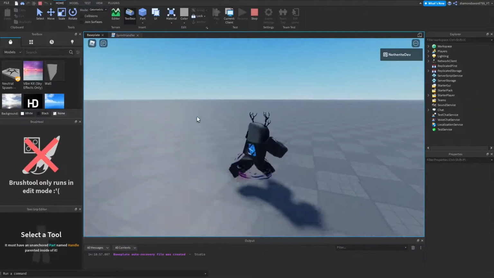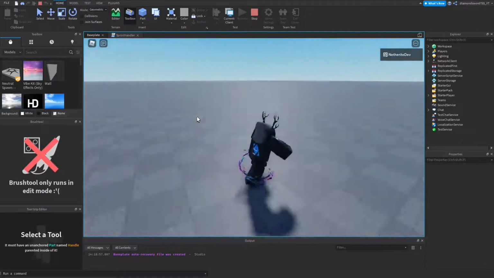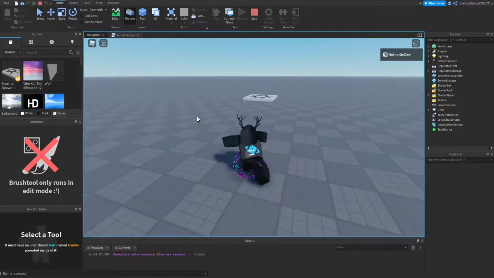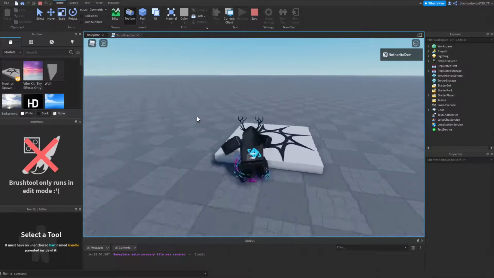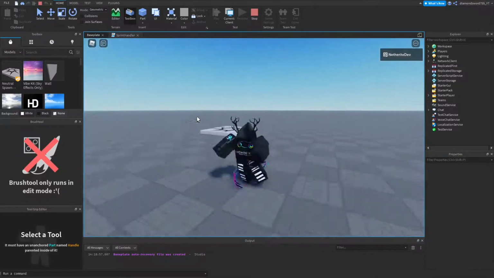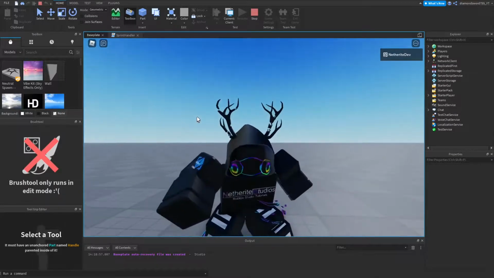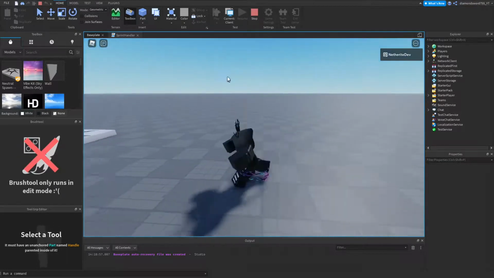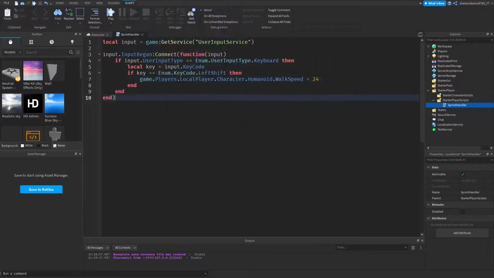Alright, so now if I click shift, you can see I'm going faster, but if I let go of shift, I'm still running. I'm still running fast. I can't stop running, and that is not what we want. So now what we're going to do is we're going to create a second function for when we stop running.